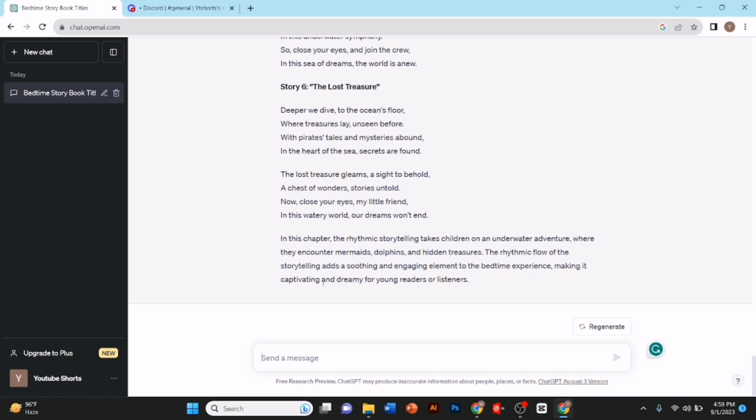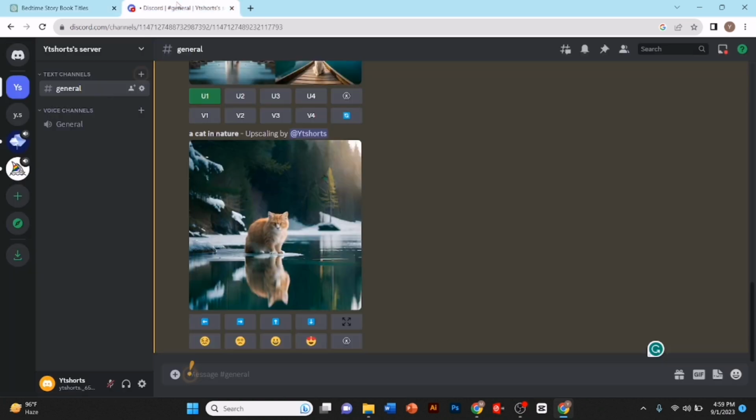But the storybook won't be good enough without illustration. So let's make illustration. First of all, go to Discord. You can click the link in the description. You can use Midjourney and Blue Willow to create images. Midjourney is paid, but if you have a subscription, you can follow the same process.